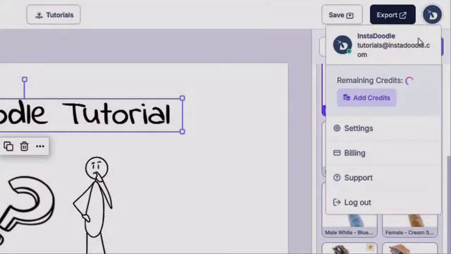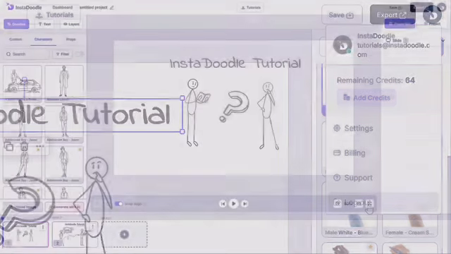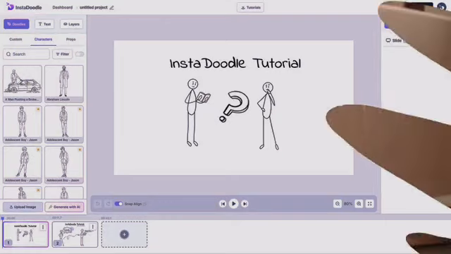Selecting the profile will cause a drop-down menu to appear and will show us the account details, remaining AI credits, button to add AI credits, the settings page where we can modify the password, add a profile picture, the billing section which shows us the current plan we have and invoices, support where you can get in touch with us or explore our handy knowledge base, and lastly, logging out of your account.